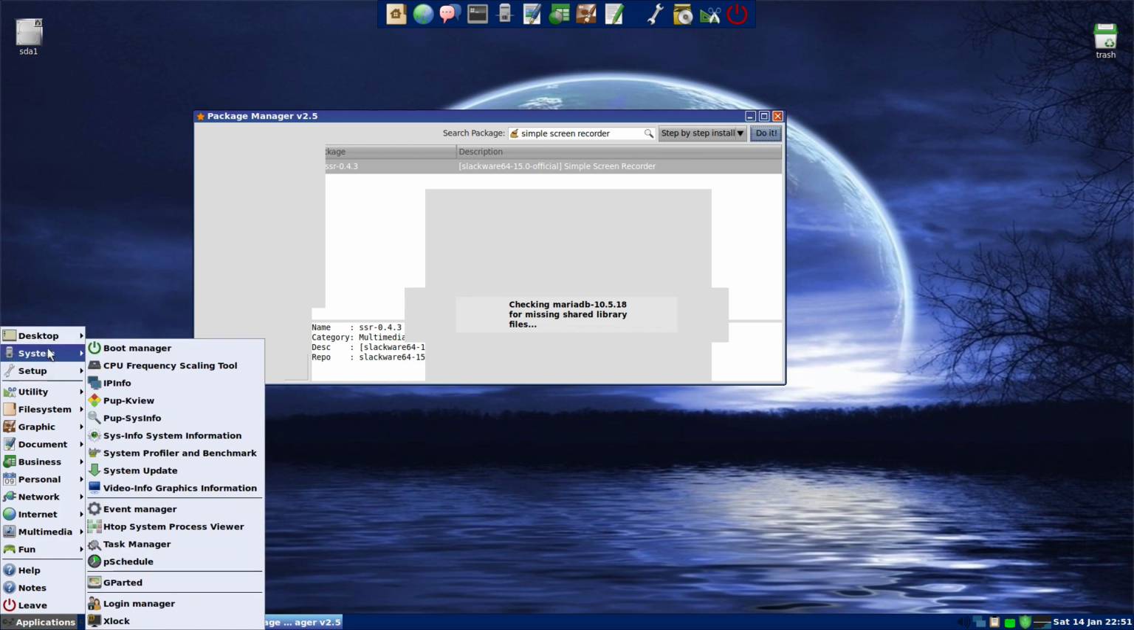So that's quite good. We go to system, we get our boot manager. A CPU frequency scaling tool that's still there from the old Pup. IP info, tell you what your numbers are. You know what I'm saying. Pup system info, I'm not going to show you that today, no. I'm just going to go through some basics. We can go to system update. Doesn't work too good. I was expecting more, but never mind. I was too used to the Debian-based one.